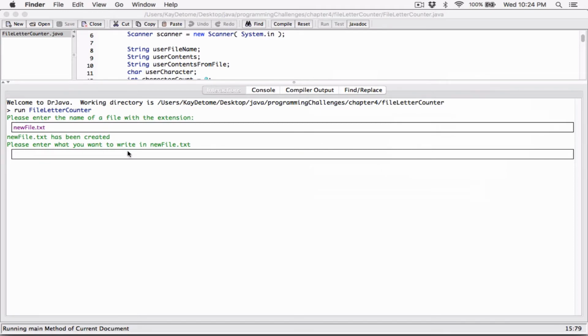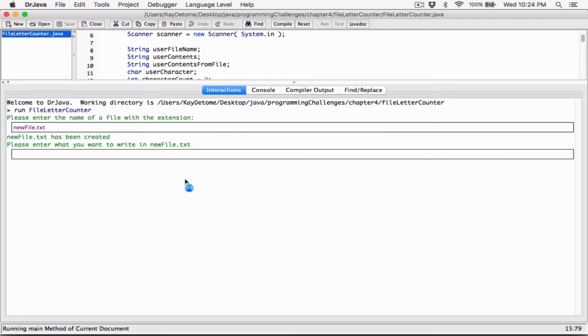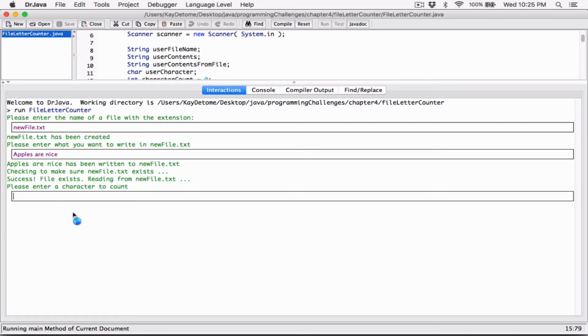Please enter what you want to write, or we can say type in new file. I'm just going to say apples are nice, something like that. I just want to test on the P, because P in this string appears twice. Okay, so I'm going to hit enter, and it says apples are nice has been written to new file.txt. See what we did? We can space this out so it prints out nicely, or put quotations around it if we want, but at least it works.